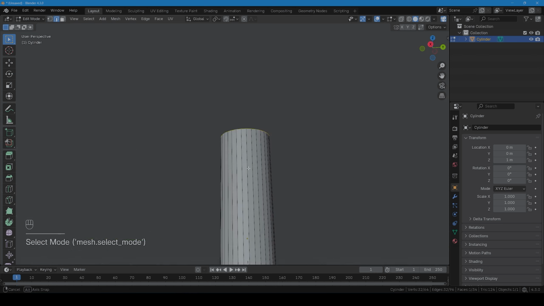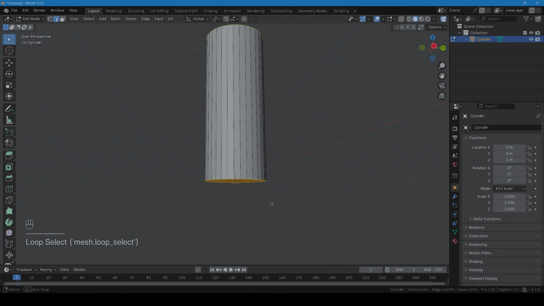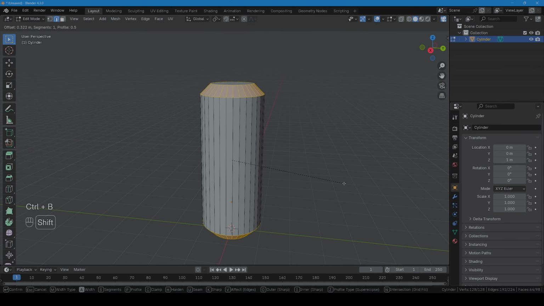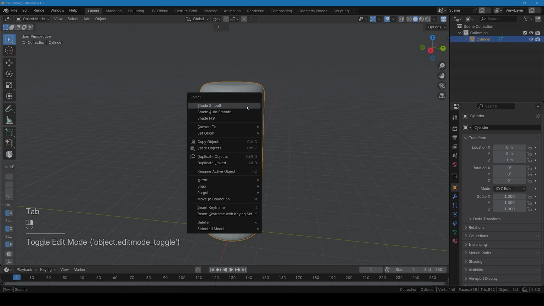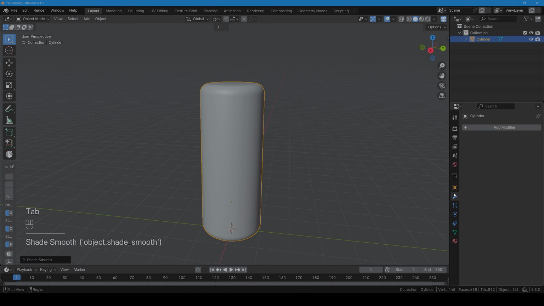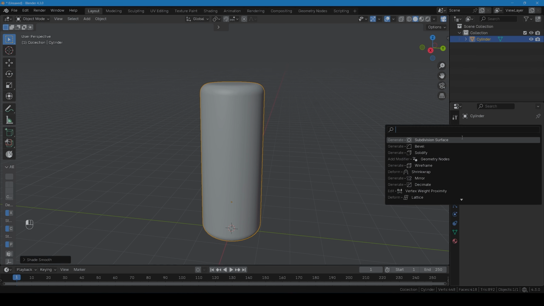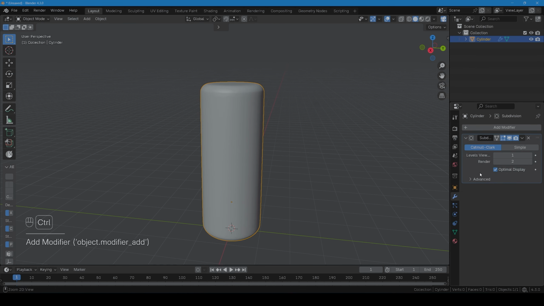Select the top and bottom edges, then press Ctrl plus B to add a bevel. Scroll your mouse to increase the segment. Then go back to object mode, right click to shade smooth and go to the modifiers tab to add a subdivision surface modifier. Then press Ctrl plus A to apply a modifier.